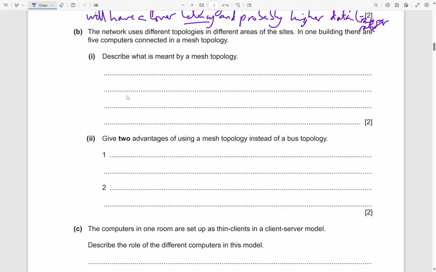So a mesh topology, let's just draw a quick diagram. Let's just do it with 4. You can have a full mesh, where every device is connected to every other device in a point-to-point connection. You could also have a partial mesh, because the problem with full mesh is, if we have 4 devices, that's going to be 6 connections. If we have 5 devices, I think it's going to go to 10 connections.